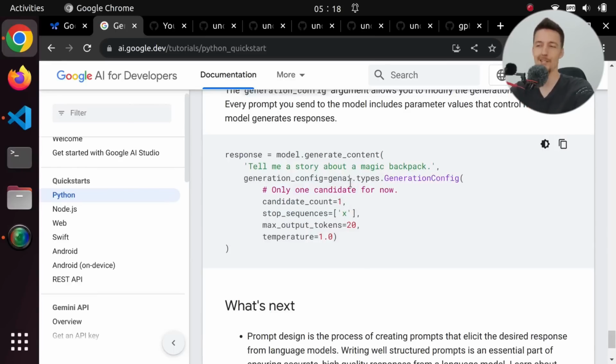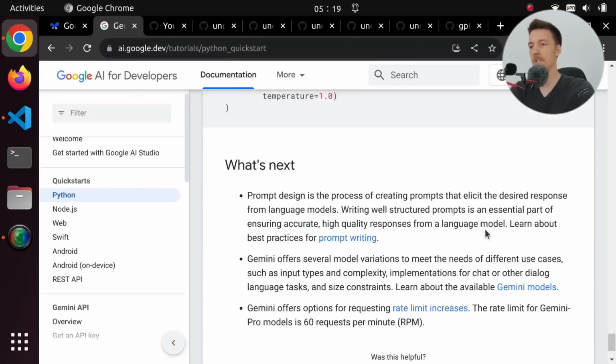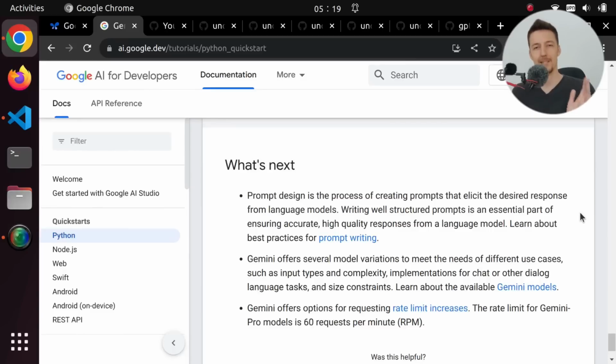But I've never used this even with the OpenAI API. And we can set the temperature and the max tokens and the stop sequences. Pretty cool. What's next? Let's try to integrate Gemini into one of my existing Python projects that use the OpenAI API. And since most of them use function calling, then let's implement function calling as well.